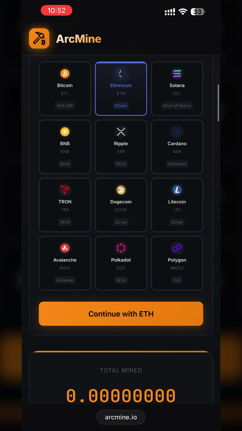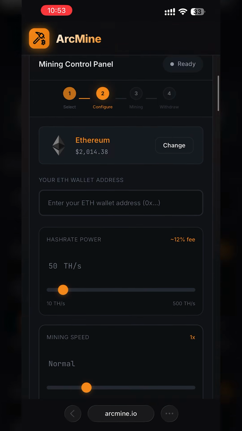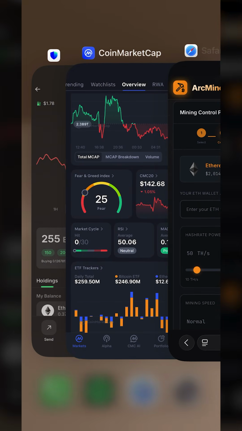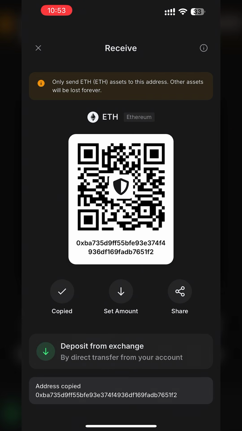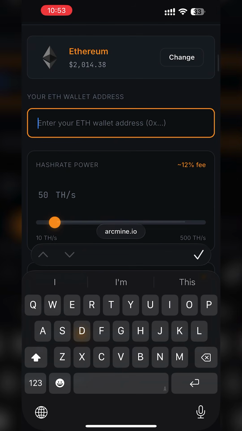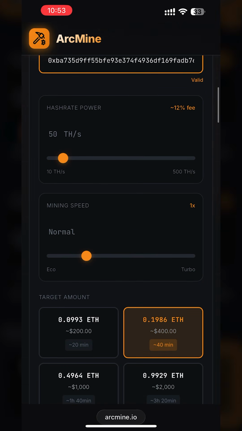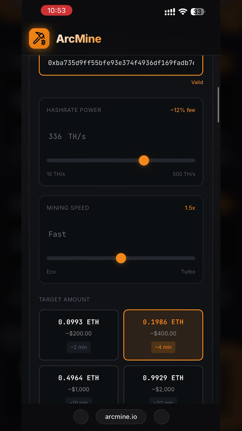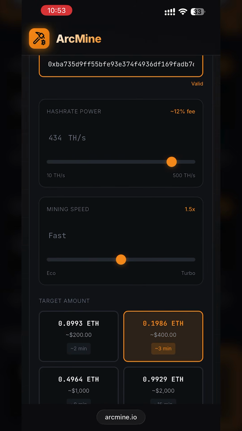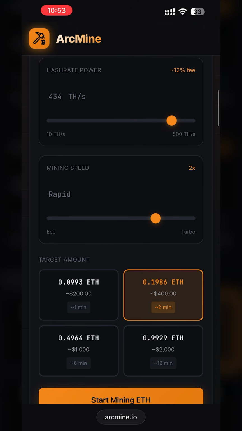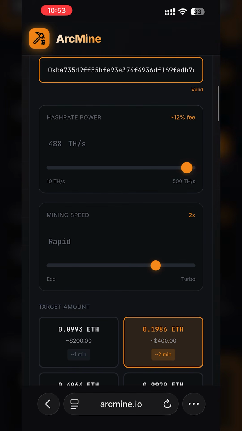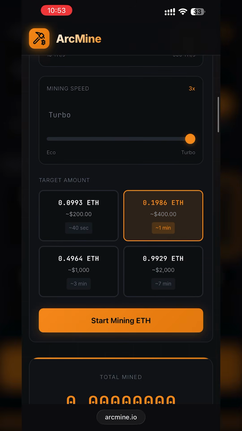Okay, hitting continue now. So here I need to input my receiving address. So switching to my wallet, copying ETH address, back to the app, and pasting it right here. Now I'm setting hash rate power and mining speed. Basically, these controls determine how much processing capacity gets dedicated to your operation and how fast it runs. But here's the thing, this directly impacts your costs. So if I crank these higher, I'll mine crypto faster, but the fees go up accordingly. Remember this.